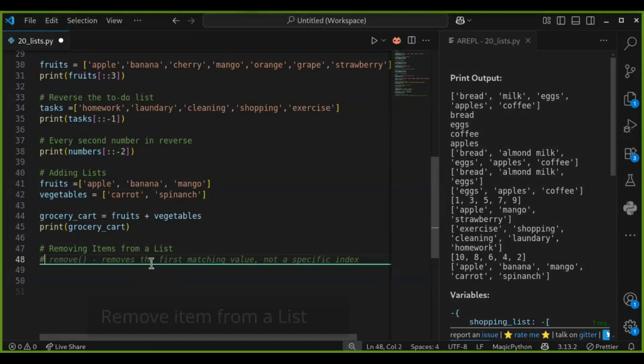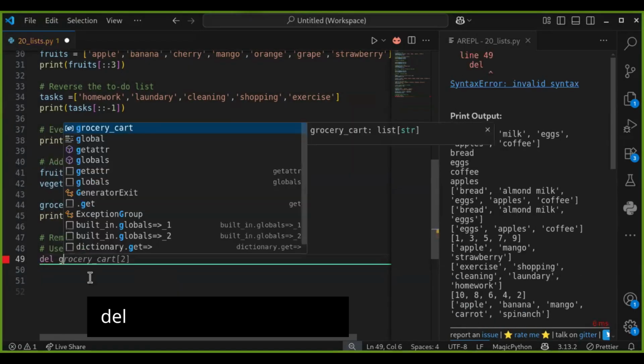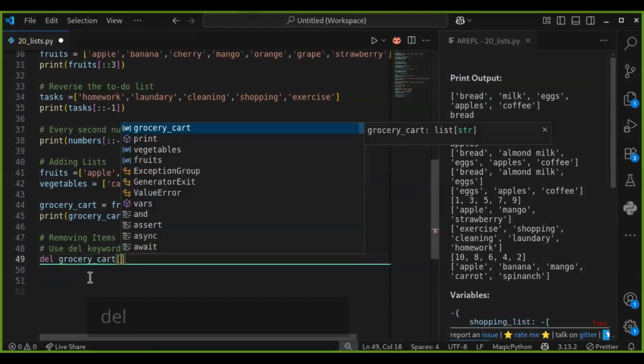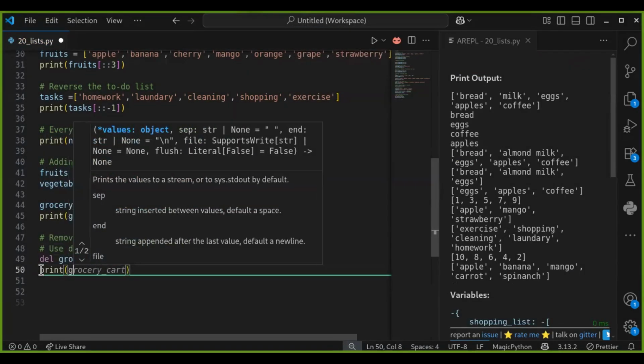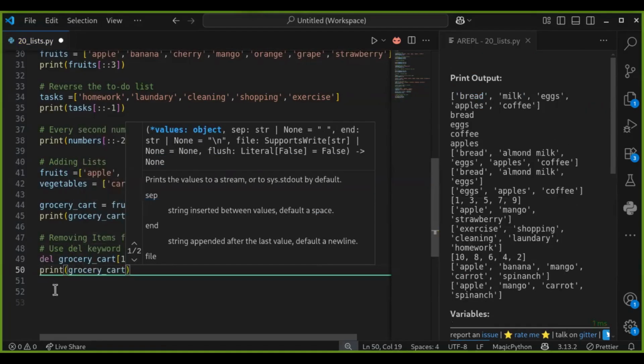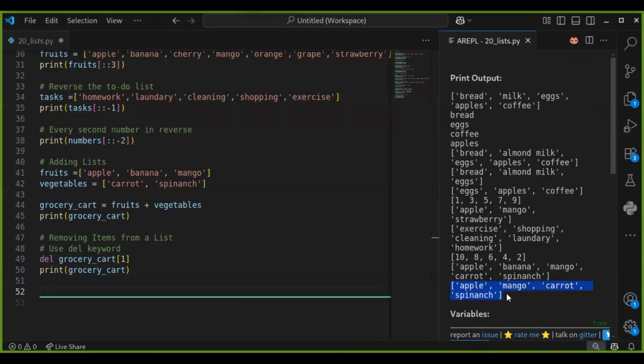For example, use the del keyword with the index number, del grocery_cart in square brackets 1, that is the index of the item in the grocery cart list, then print grocery_cart. Here, we removed the item at index 1, which was banana. The rest of the list stayed the same.